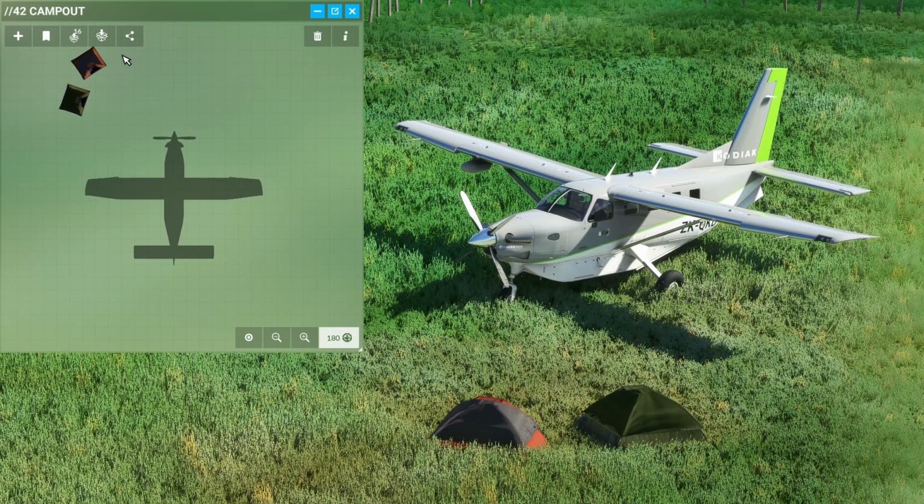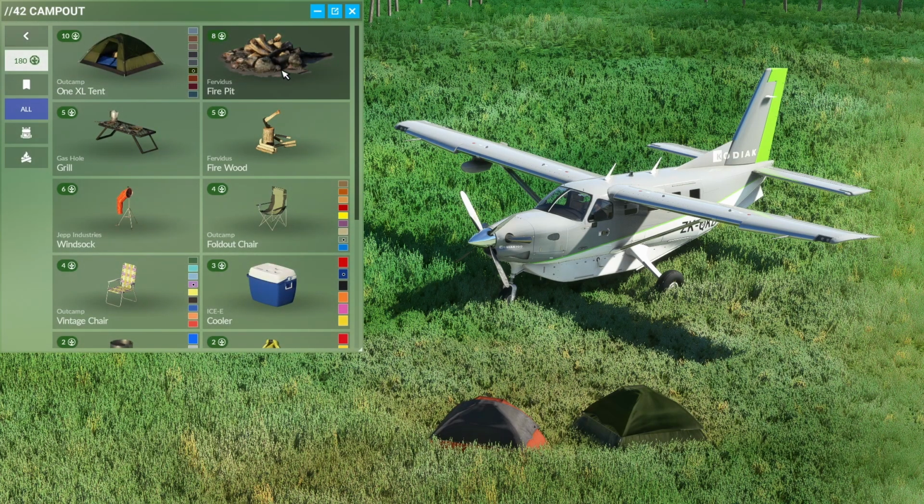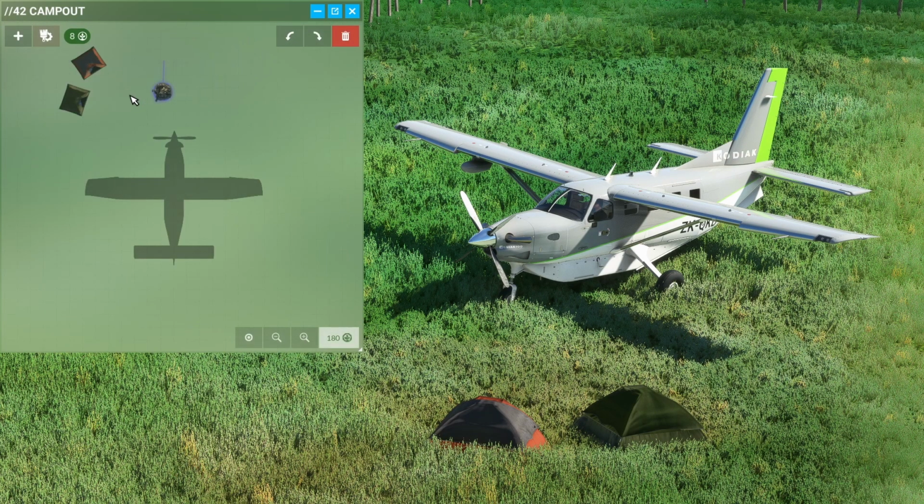So now that tent is placed. And now you can see each tent is 10 eco points, so we're down to 180 now. So now we want to add a campfire. We're going to add our fire here. And I don't want to put it too close to the plane, but I don't necessarily want it right next to our tent either. Let's go ahead and put it kind of off the nose here. And it's right in that nice tall grass, which is bound to catch on fire.